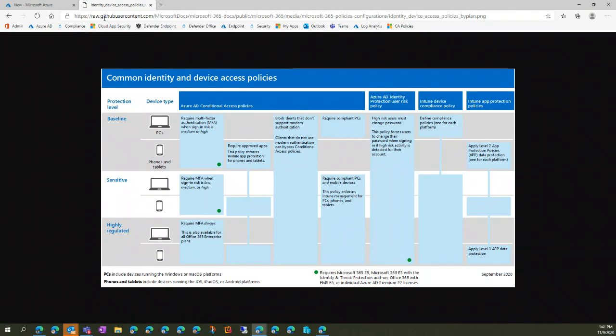This is our common identity and device access policies. The way you read this chart is your baseline for PCs, this is Windows and Mac, and your baseline for iOS and Android. Require MFA when sign-in risk is medium or high. We stepped through that one. Require approved applications, and once again, that's only for iOS and Android. I didn't select that one during the presentation, but that is a very good one that you should set for your baseline. Obviously, you want to block clients that don't support modern authentication.